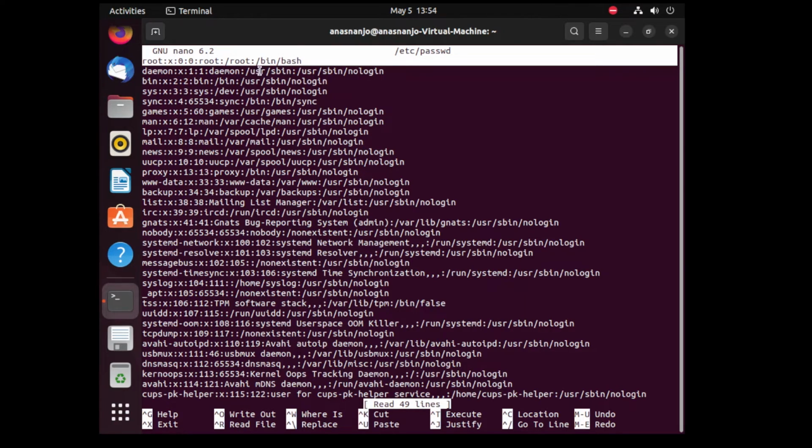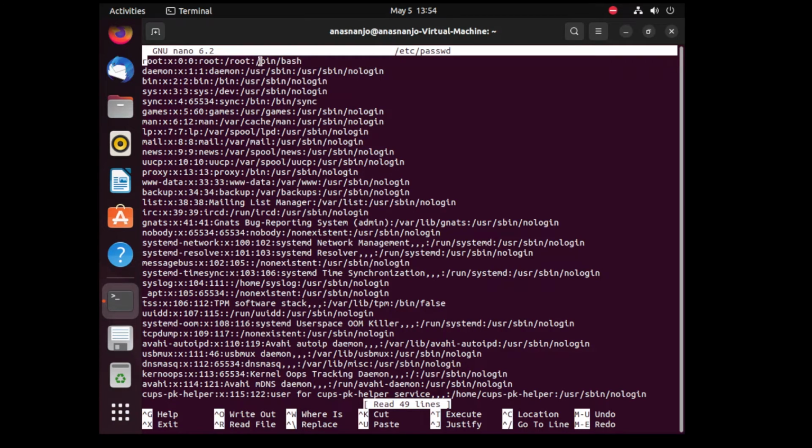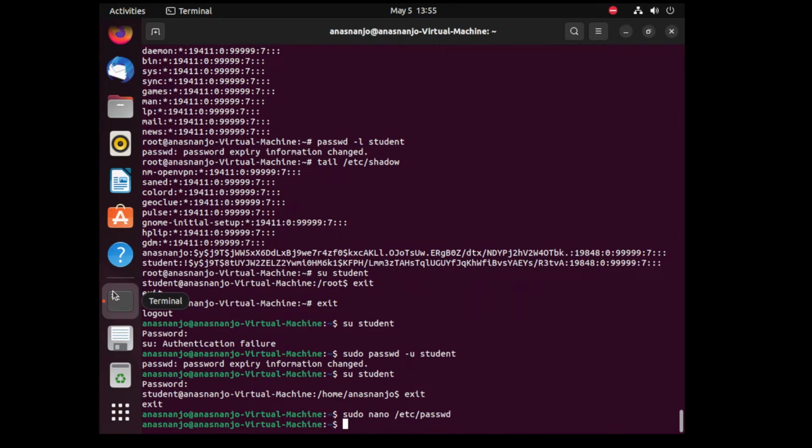To edit that, we just have to change where it says bin to sbin. And where it says bash, we delete bash and put nologin. That's it. This is how you block root. Now how do you save? Control S. You see that 49 lines wrote, and now we have to exit. Control X. Alright, that's how you block the root user.